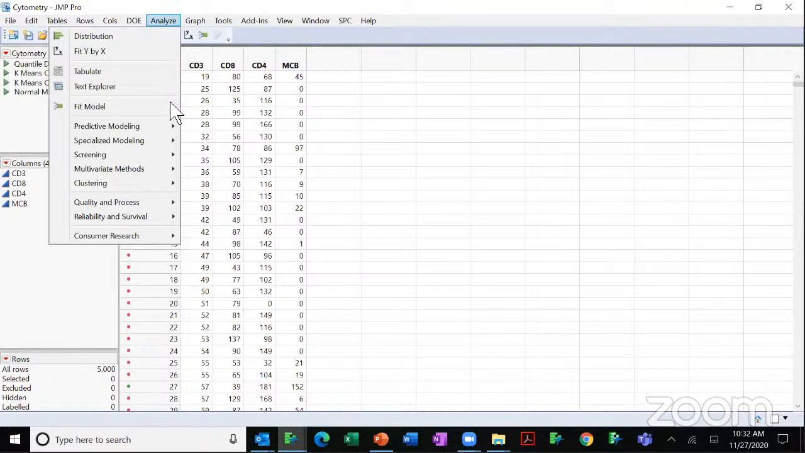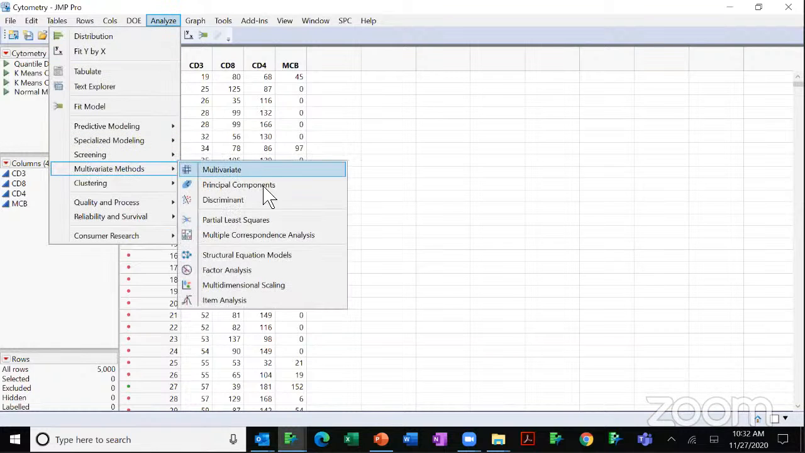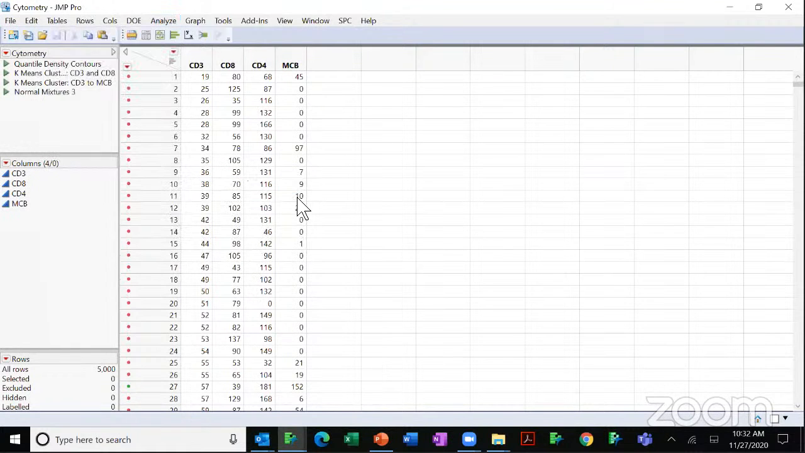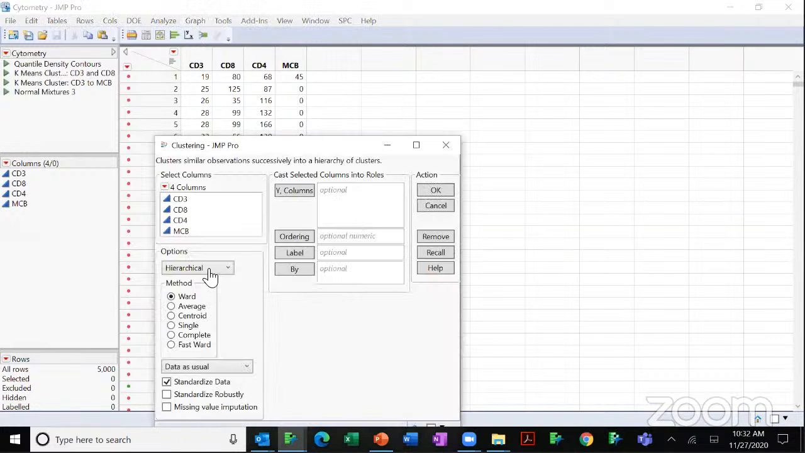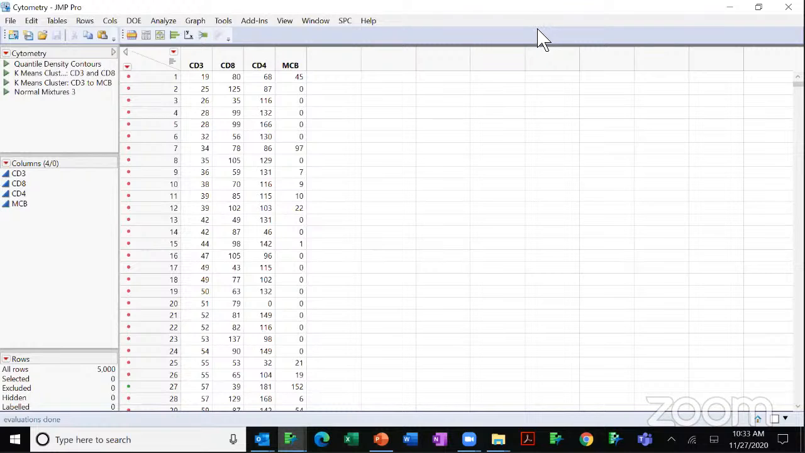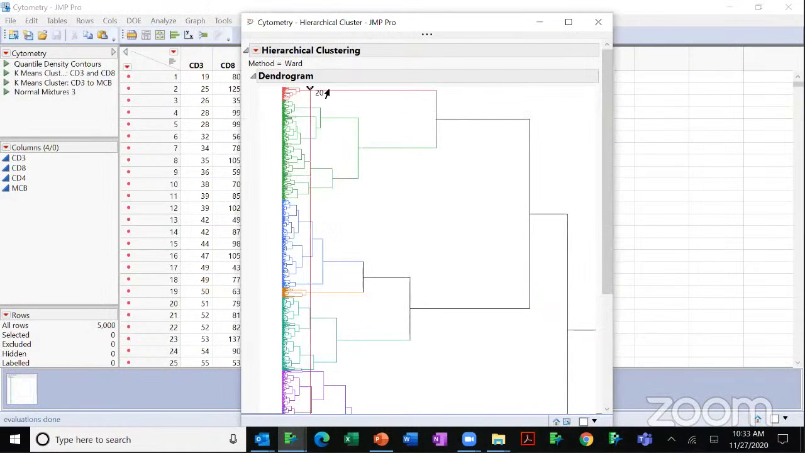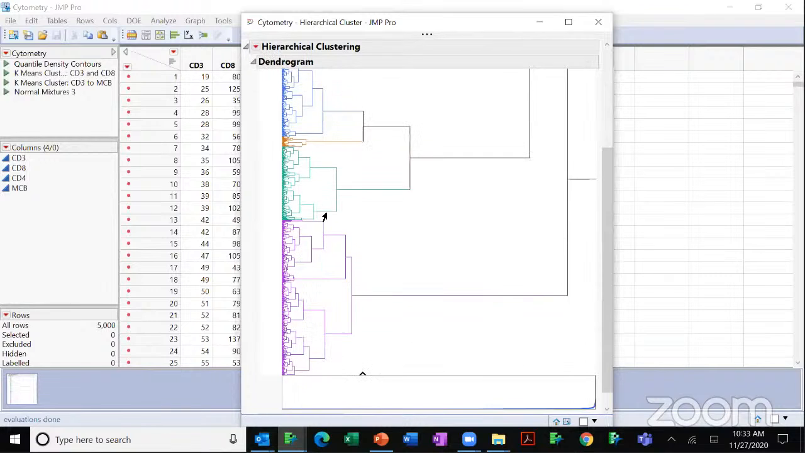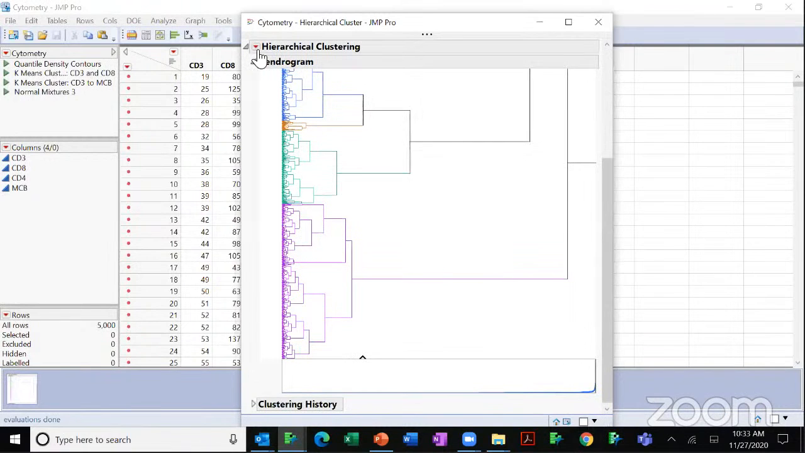Analyze, then Multivariate Methods, Clustering, and then Hierarchical Cluster. I'm going to add all these variables as my Y, and you can see a lot of options: hierarchical, k-means, normal mixture. I do hierarchical, and there are a lot of statistical methods. Don't worry about it; whenever you have time, you can study that. I'll say OK. Now JMP gives me the option to say how many clusters I want. If I start moving the slider, I need 6 clusters. There you go. It gives me 6 clusters, and then I can also see the cluster variables.